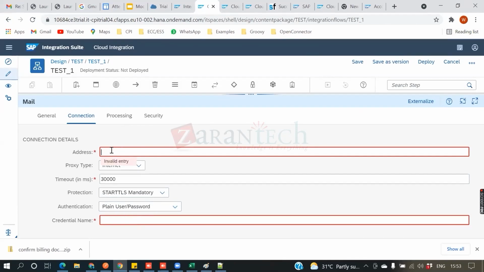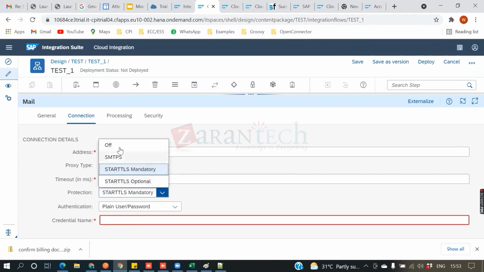Now this is the standard mail address, smtp.gmail.com. Remember, it's the standard one, smtp.gmail.com. Now, whenever there is certificate authentication, then you have to make it SMTP or TLS. You can see here, right? If TLS certification is mandatory, then you can make this mandatory. If you want to make it optional, you can make it optional. If you don't want protection, you can make it off. And here you make it plain user and password. Now here you have to give the password.